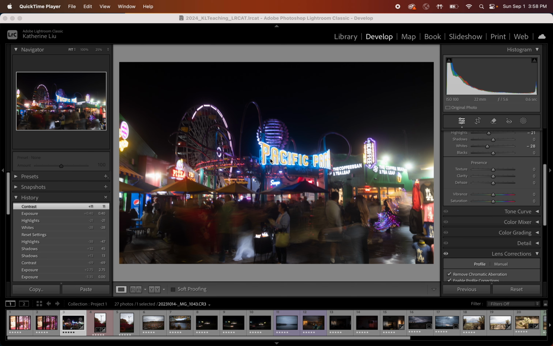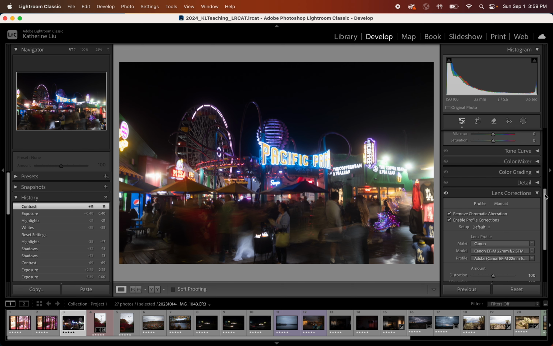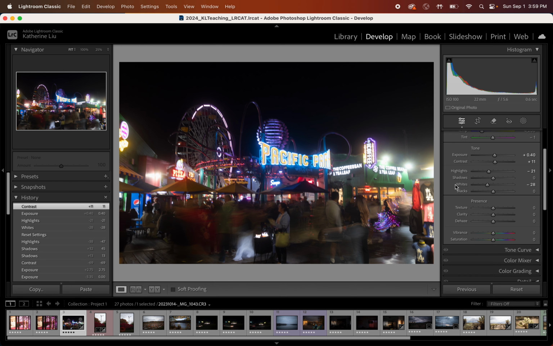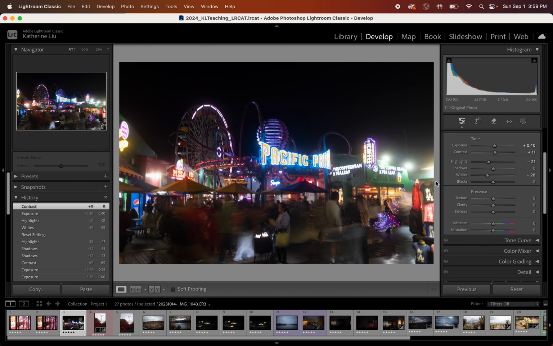I went ahead and got this photo to where I wanted it to be, and I just did some basic adjustments in Lightroom. If you've taken my digital photography 1 class, you can see that I added my lens corrections by removing chromatic aberration and enabling profile corrections. And then I checked my histogram, made sure that there was no clipping in the blacks or whites. I also set my white balance and then adjusted some of my tones here. So that's really the basic editing that I did.